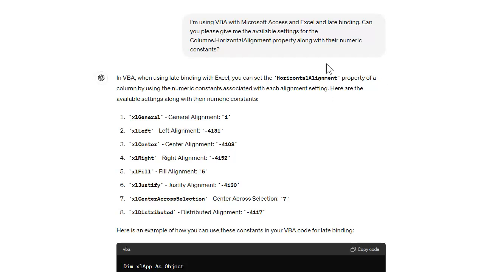See, I just told ChatGPT I'm using VBA with Access in Excel and late binding. Can you give me the available settings for the columns.horizontal alignment property and all their numeric constants? And there they are. This is one of the things that ChatGPT is really good for, taking stuff that you know already how to do, kinda, but just give me the details that I need.